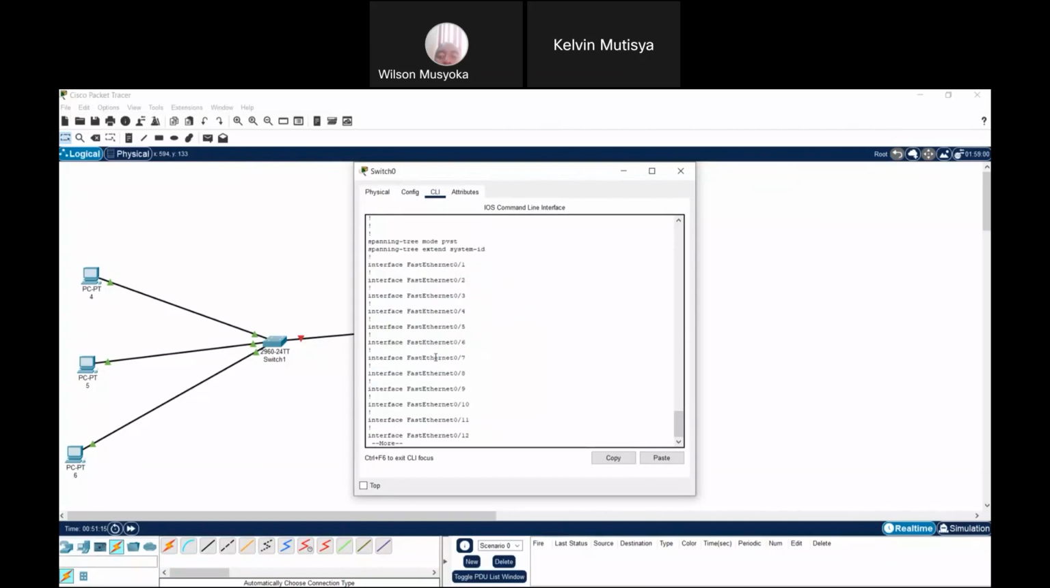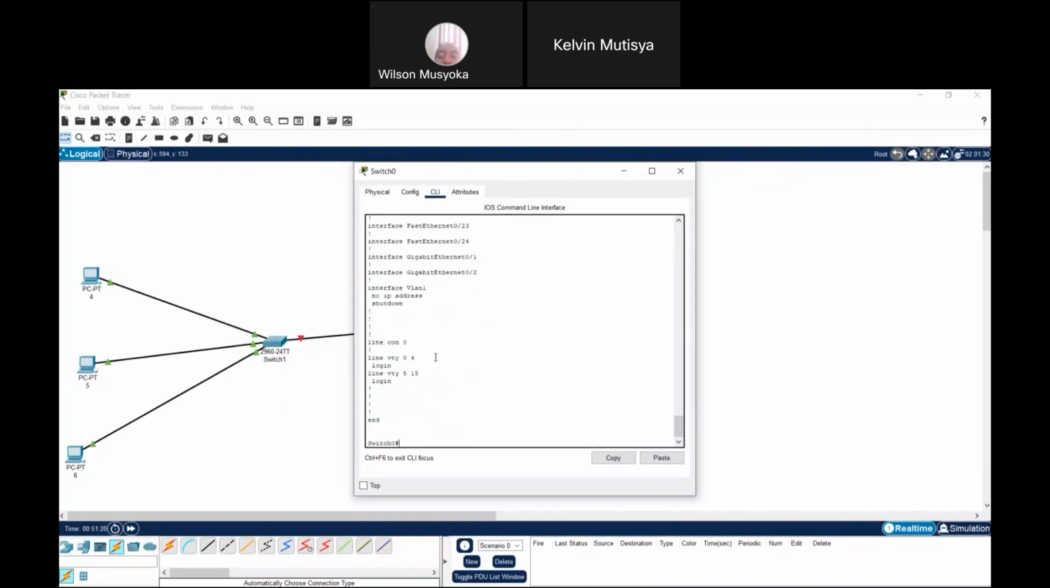So we go again to the global configuration mode. We say configure terminal, and we get into the global configuration mode, and we say enable. This is another command you can use, enable secret. And now the previous password we were using was CCNA, so now I'm going to use small letters, ccna, and I press enter. Let us see if it is working.